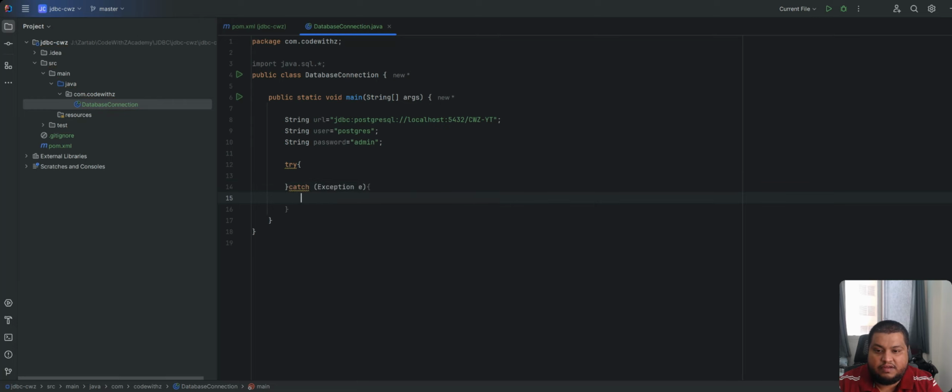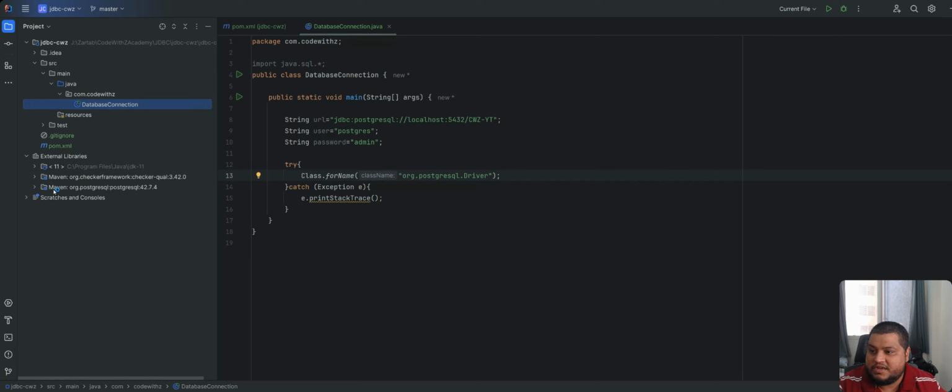Then I start my try catch block, and under my try catch block, I will first write my trace, and then I say Class.forName. And the driver name for Postgres is what given, and this driver will be available from where? From the library we have loaded. So if you see org.postgresql, we get this jar file which is under the org.postgresql driver.